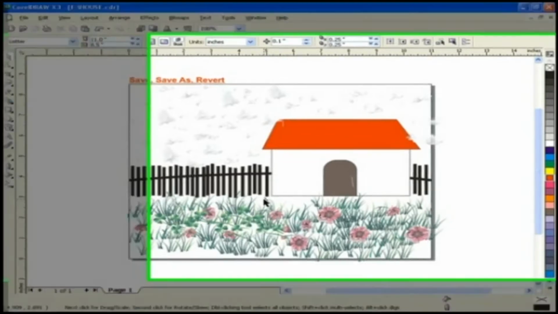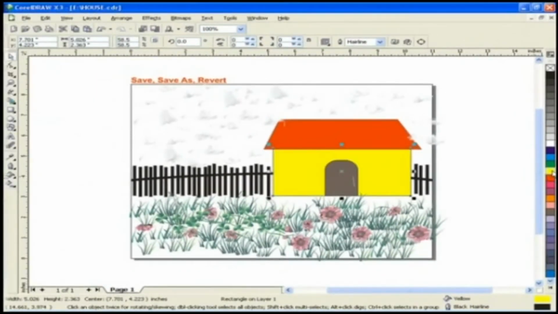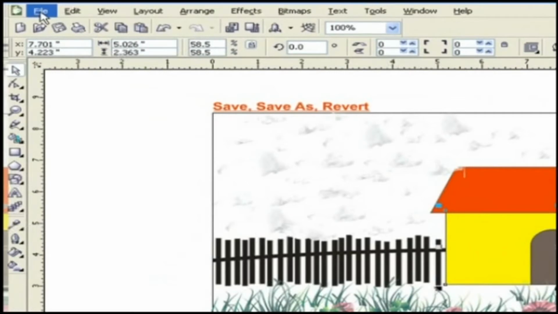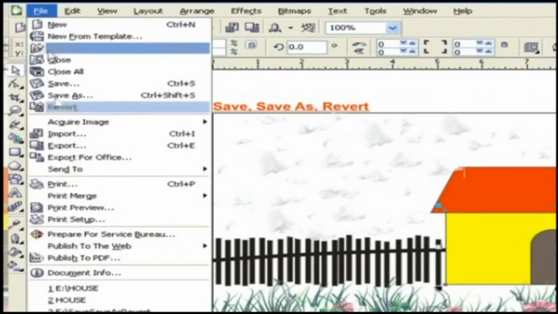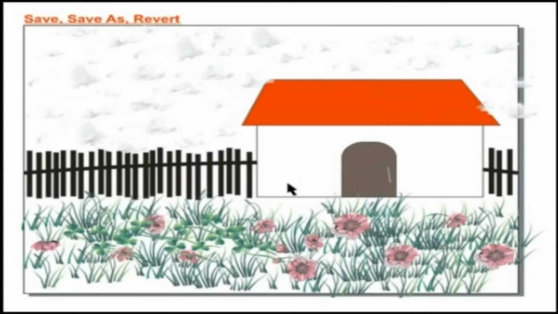Okay, let's take an example here. Here is our file. Now we can make some changes. In case we are not satisfied with these changes, we can go back to the point where we started. For this, go to the File menu and click Revert. As you click, immediately one CorelDRAW warning window will appear asking you whether you want to revert to the last version and lose all current changes. Click OK. See, all the things are gone. Only the last saved work is visible.